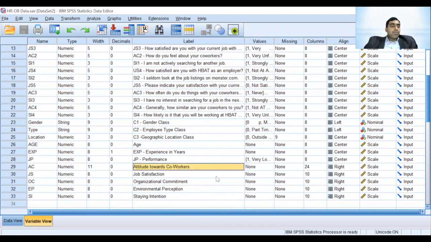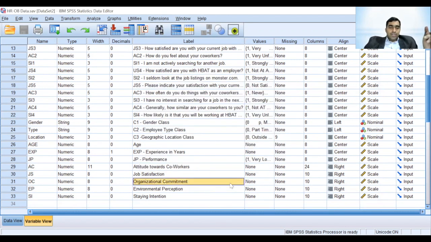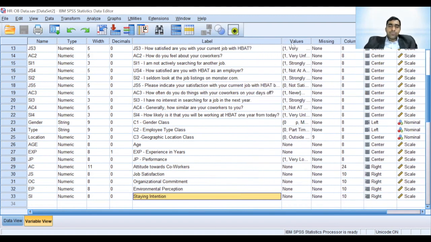Then we have some very important variables like job performance of employee. It is measured on a scale of 1 to 5. 1 is very low performance, 5 is very high performance. Then organizational commitment, environmental perception, staying intention, all of them have been measured using these scale items. I will share this with you.